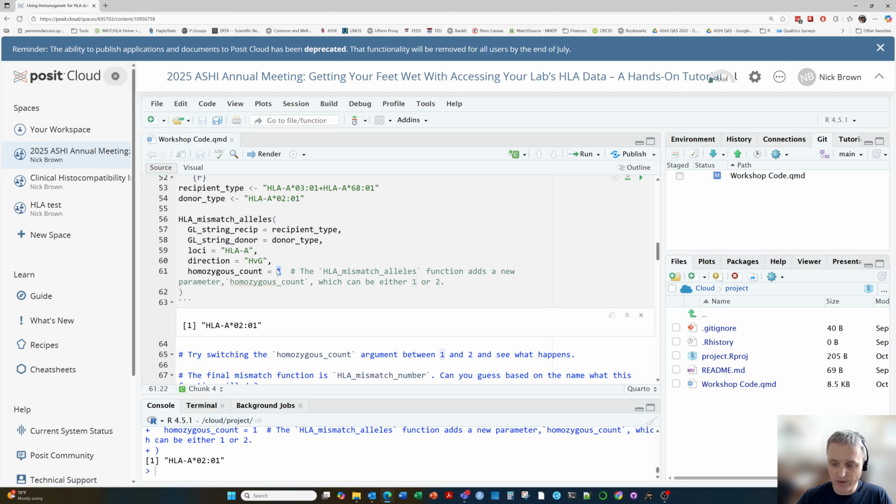But what happens if we were to set this as 2? Well, now it gives us 2. The HLA0201 is doubled. The idea here is when we set the homozygous count equals 2, we're saying that we realize that there are 2 alleles at every locus, and so we want those 2 alleles to be output there.